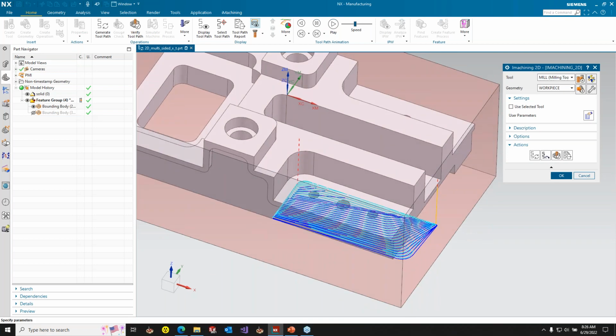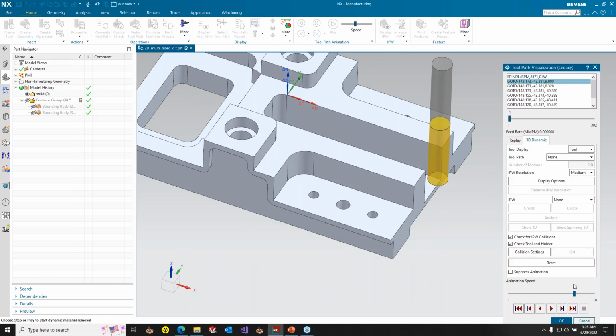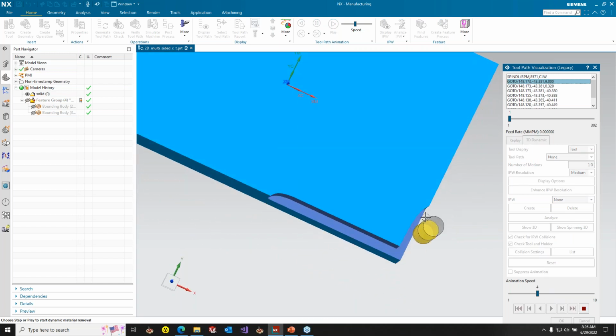Toolpath gets calculated. I will hide the machining boundary. Let's just verify this toolpath and see what we get. We'll do 3D dynamic, and we'll play. So here we can see the pocket is being progressively shaved away from the material.